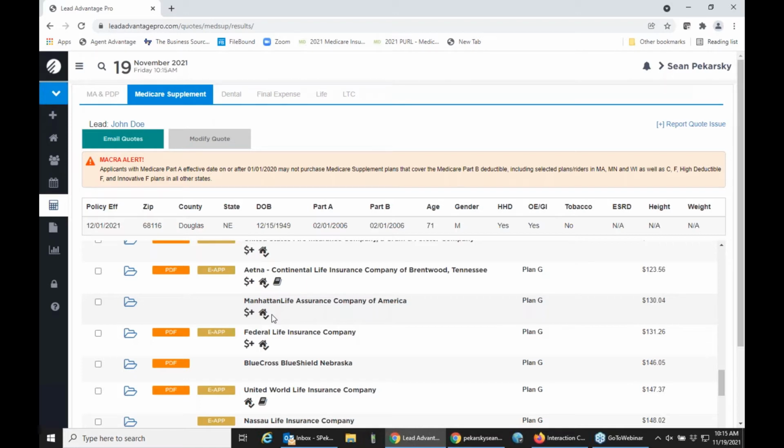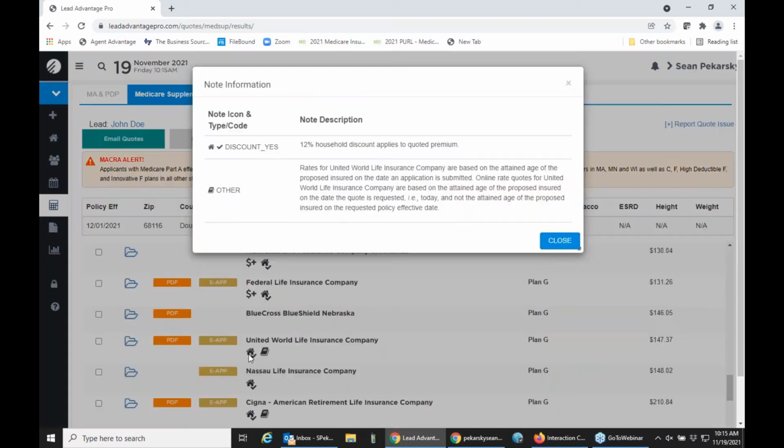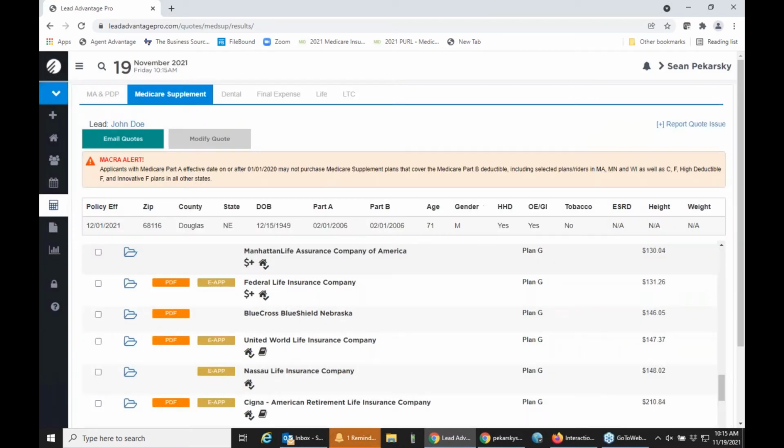Now, if the client is ready to sign up, you'll see we have a couple of other icons here to the left of the carrier name, and these all represent different enrollment options. As I hover my mouse over, you'll see that it pops open with a message. It explains what that enrollment method is and what scenario you may want to use it in. So you can do that on both of these. The first one, PDF, does exactly what it says. It just opens up a PDF of the carrier's application. But what's nice about this is it's a fillable PDF.